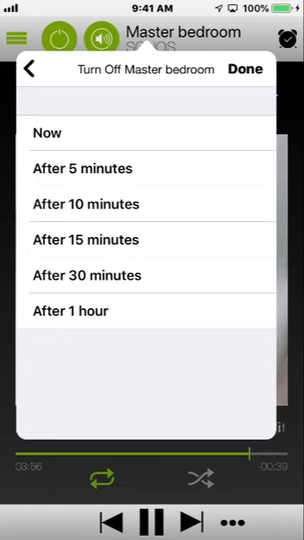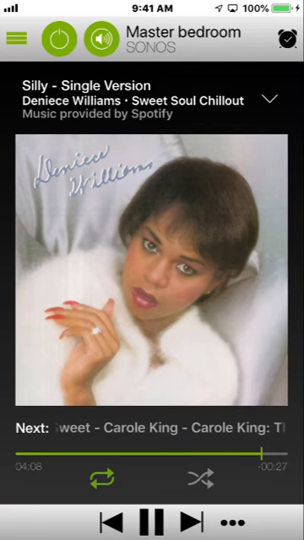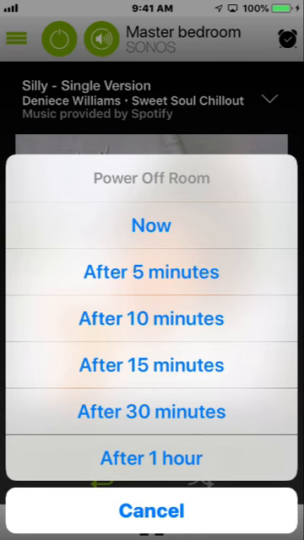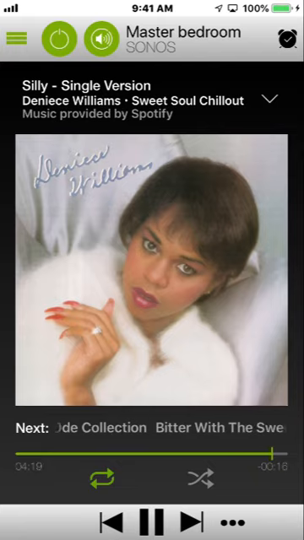Now, if you select something like 15 minutes, it'll play music for the next 15 minutes, and then it will slowly ramp down. So it's a nice way to go to sleep. But there's a quicker way to do that, and the quickest way is actually to press and hold the power button when the room is on, and you get the same set of options. So that's a quick summary of how to wake up and sleep to music. Thank you.